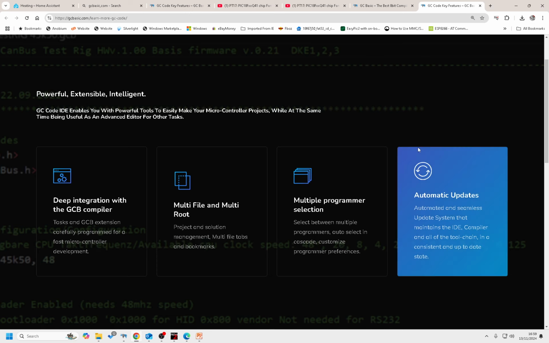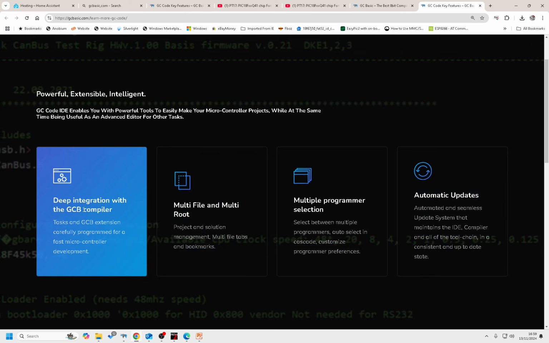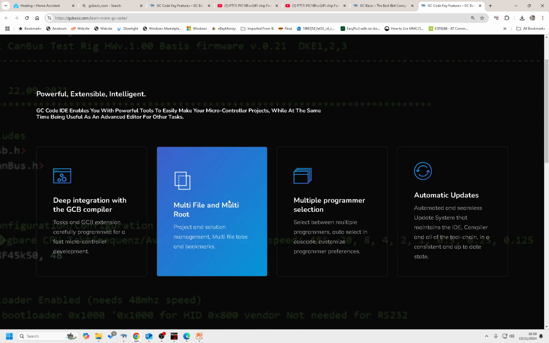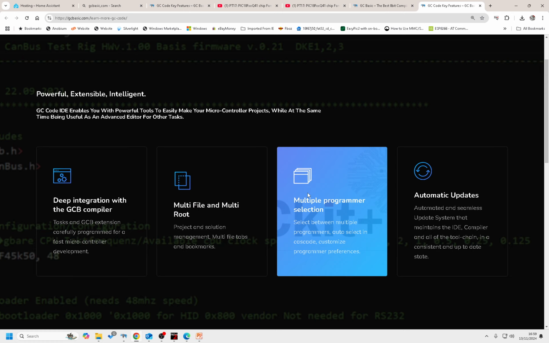Okay, so GC Studio supports very deep integration with the GCB compiler, GCBASIC compiler. It is amazingly deep. It does things that you can't do in the old IDE. For instance, it knows about the compiler more. There are more APIs published that we can actually make that work. You can have multiple routes, which means you have folder structures, multiple files, and you can create your own project environment. You can select multiple programmers. So if you have a particular chip attached to one type of programmer and you want to have a different programmer attached, you can do that. You can switch between programmers, auto-select with a cascade of operations.